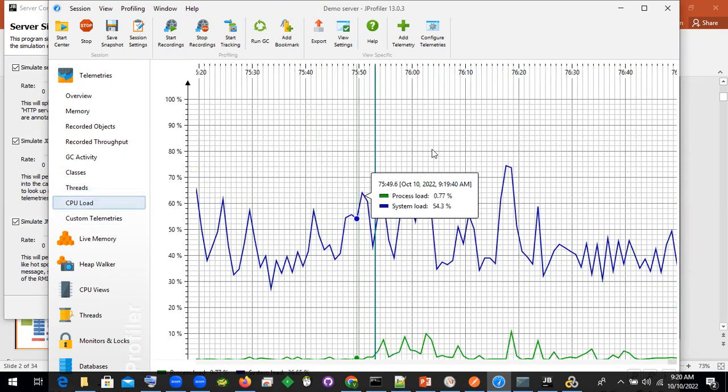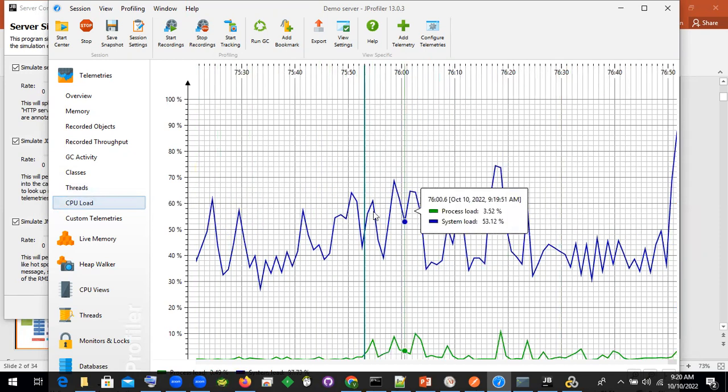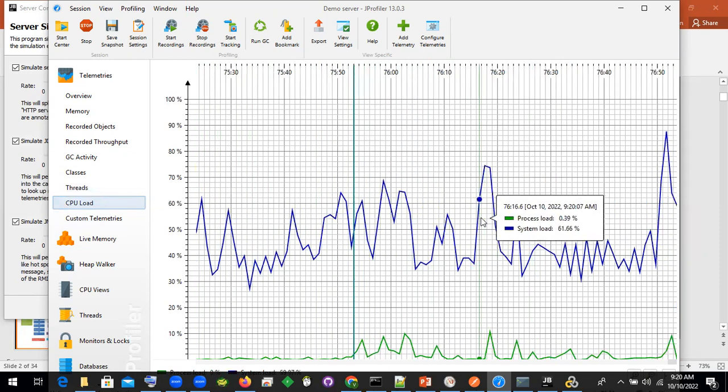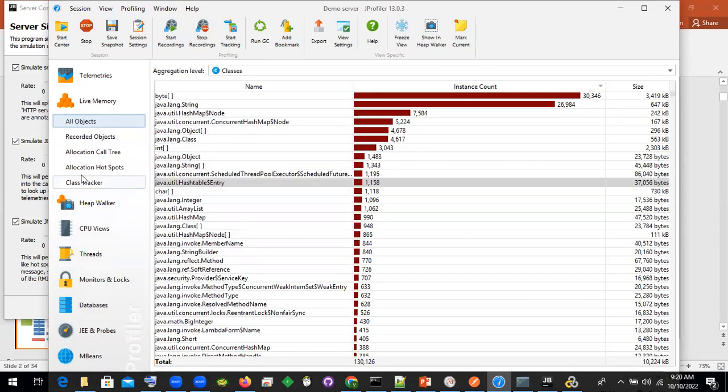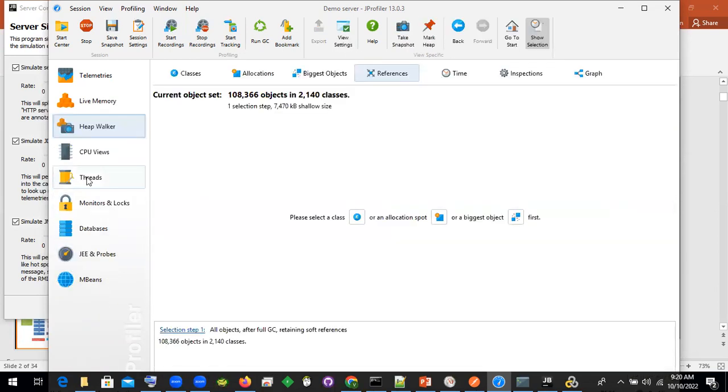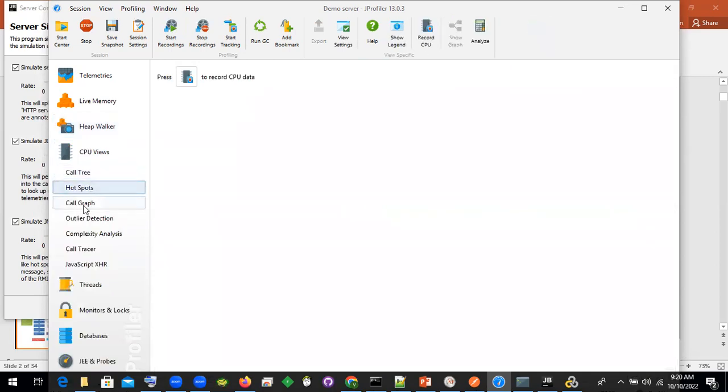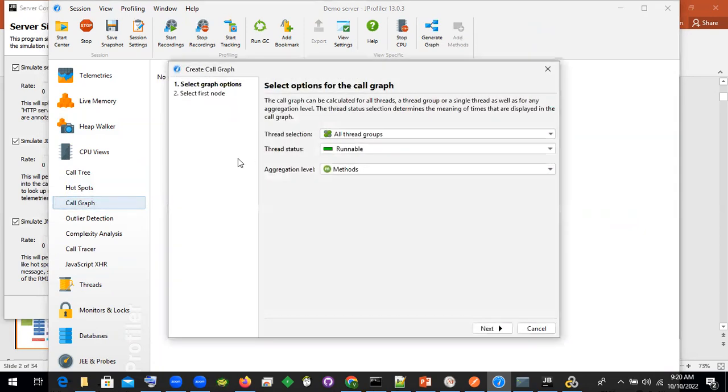Okay, so what is the load on the CPU? It's occupying 60%, right? We can also check live memory in this. All these things I'm going to cover in detail in coming classes.